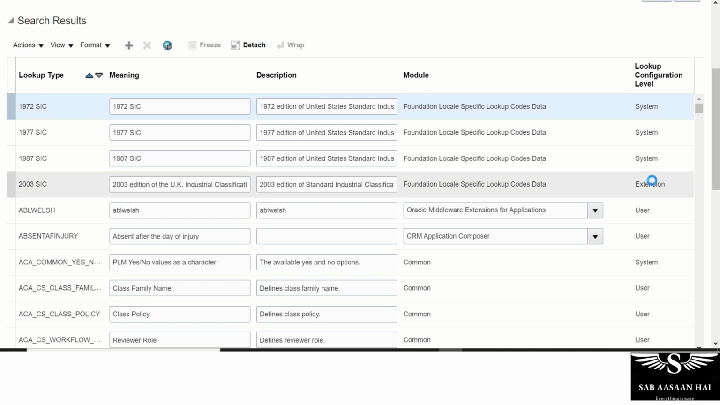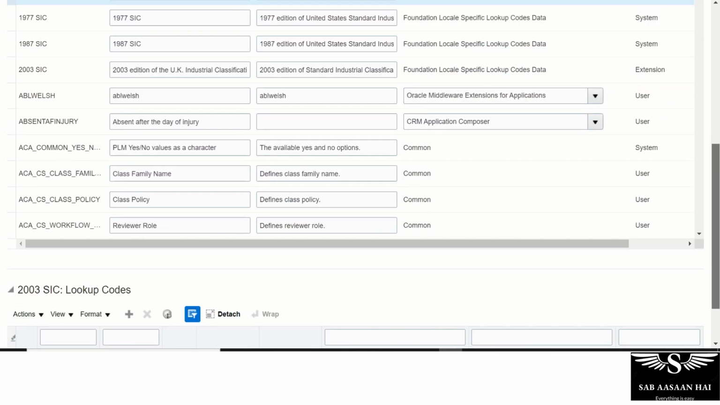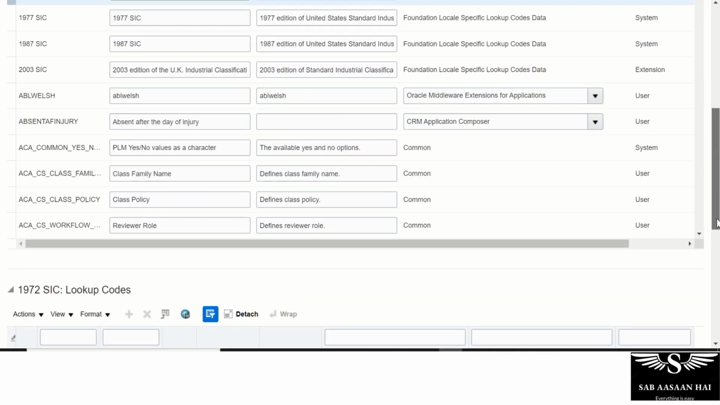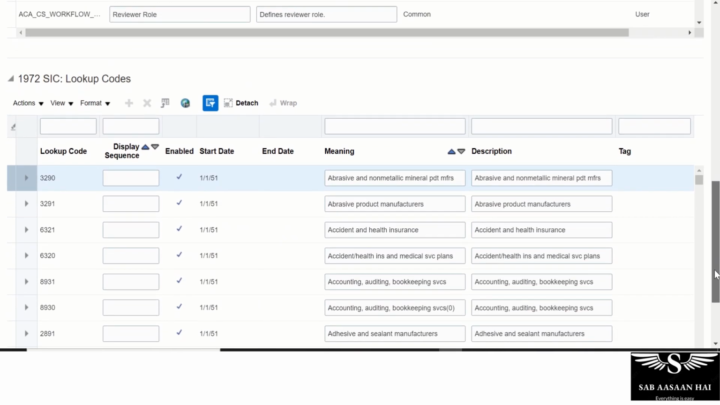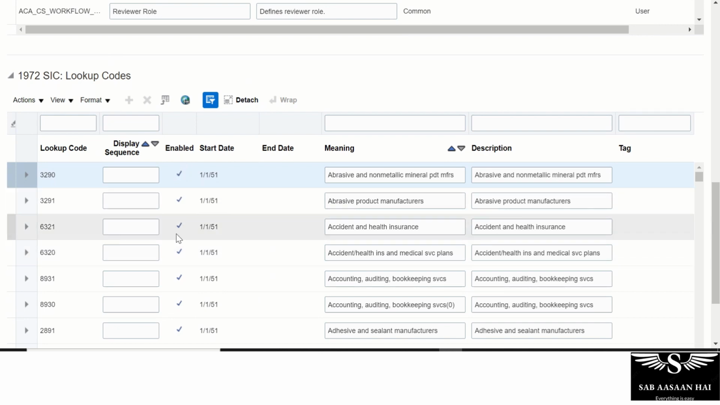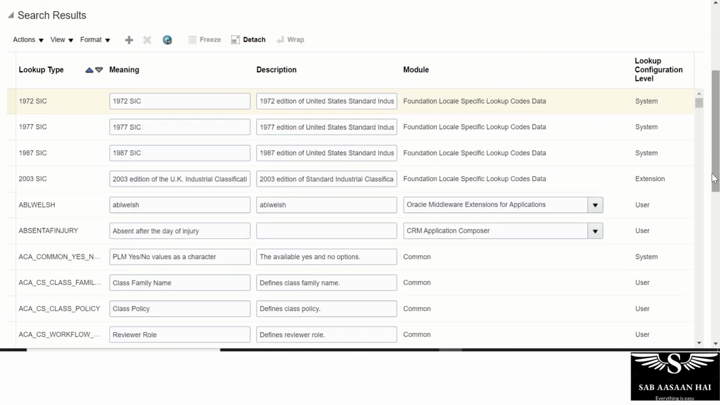Second comes the extension, like if I want to add certain values. For example, if I am seeing this particular lookup, these are the values available for 1972 SIC. Now I cannot use or amend it. You can see enable, disable is not available for me for this particular lookup code, because this is managed by the system.